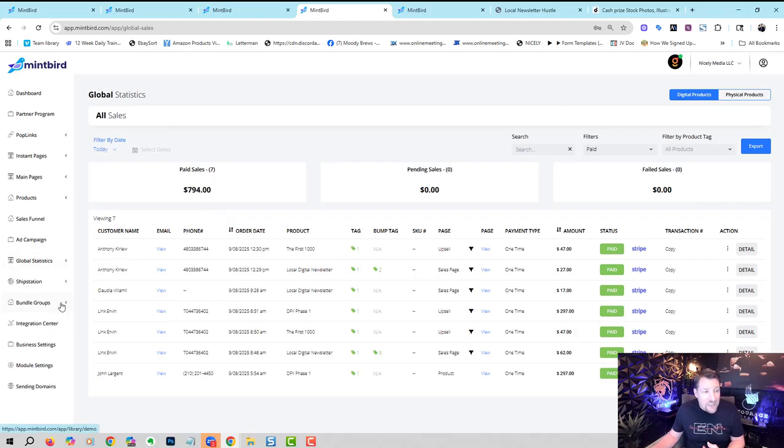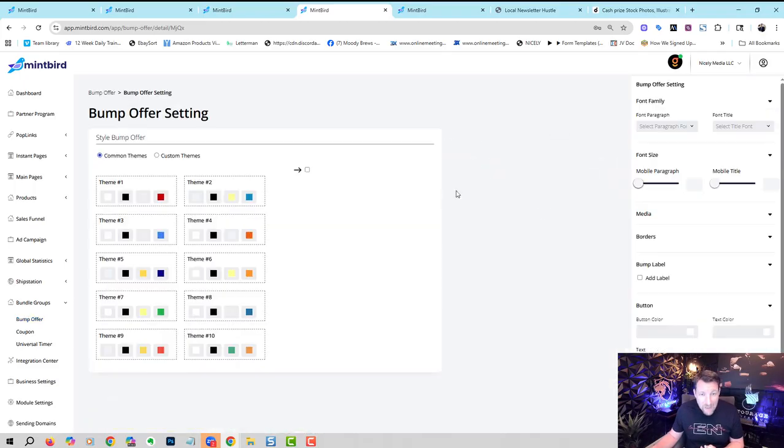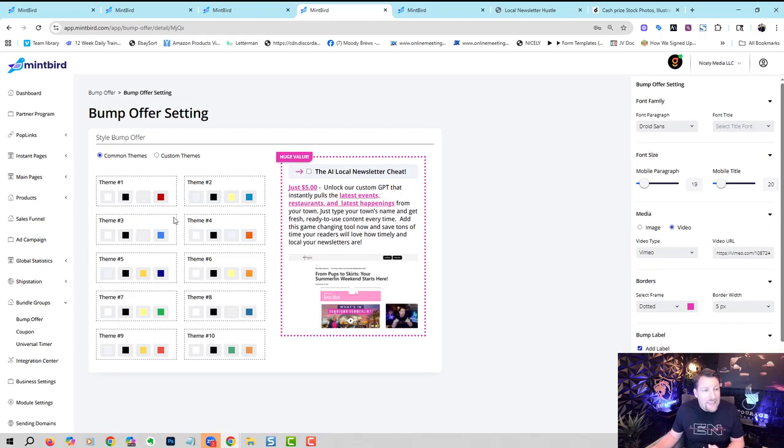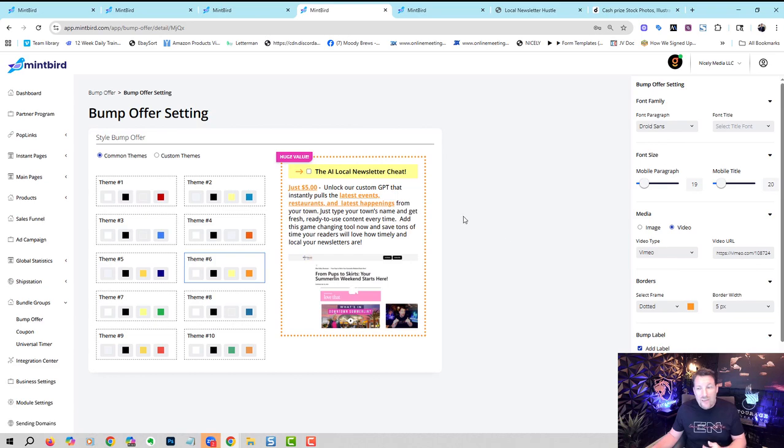And then if I open this up, we have this thing called bundle groups, right? So here we have bump offers. These are all bump offers in our system. I can click on this one here and see the sales, but look how easy it is to create a bump offer. I can just start clicking and change the themes, or do a custom theme. And then you just pull your bump offers into the order form. So we got bump offers.